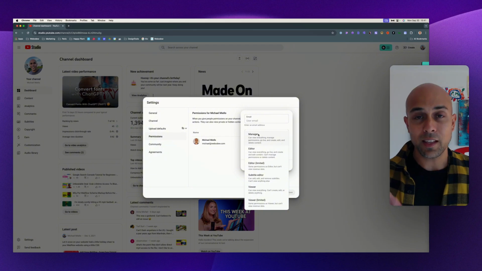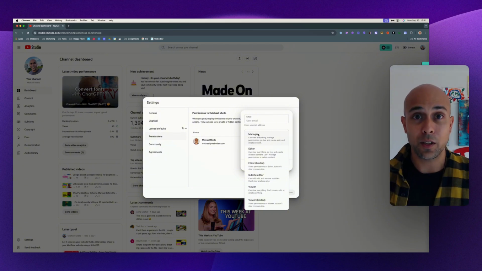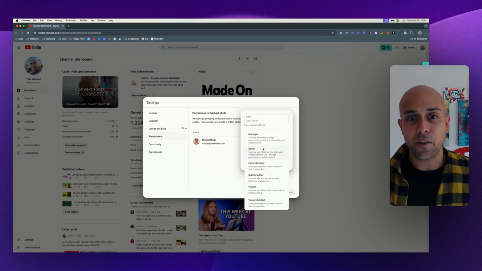With this, you choose what level of access you want to give the person. I was just reading them. Generally, it goes from manager, where they can do everything, so they can add new people, all the way to the bottom where it's more limited. The one that I felt most comfortable choosing was editor.